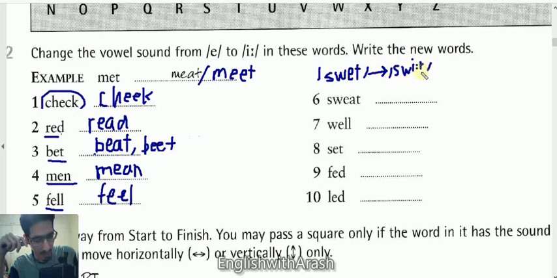But then how do you write it? Hi Nahid, welcome. Good, Zahra. Sweet. S-W-E-E-T. Sweet.